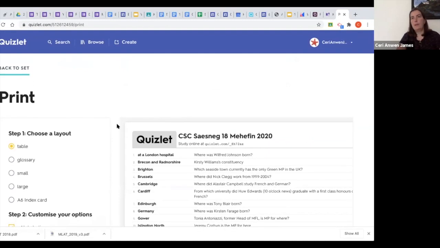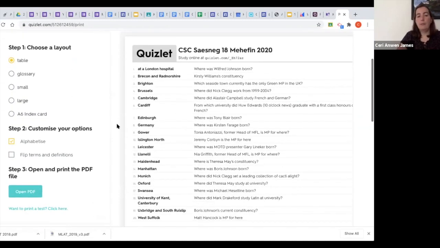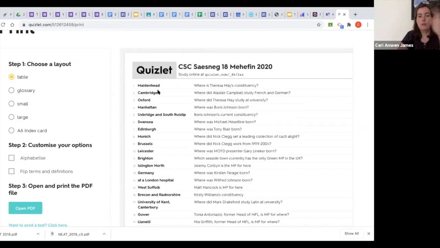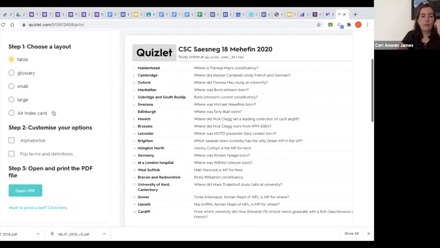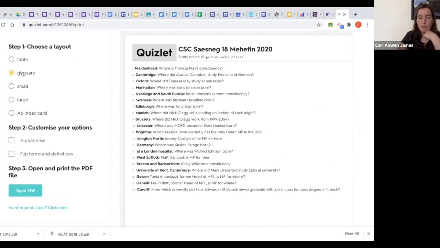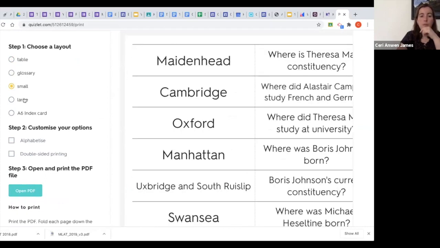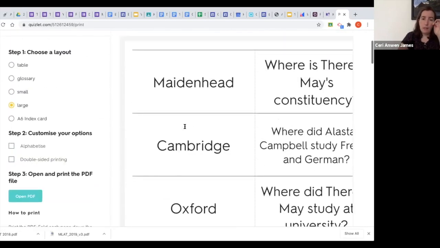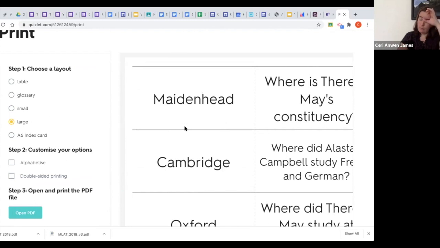So having typed them in, you can then print them off as a list. So you can either have them as a table like this with a column and like that. You can put them in alphabetical order, or you can have them in the original order. You can have them as a glossary, which looks as if it's come out of a dictionary. You can have small cards or large cards. Now the large card option, this is on A4 paper. Obviously they're not massive, but I use those quite often in class, print them out, laminate them, always laminate them.